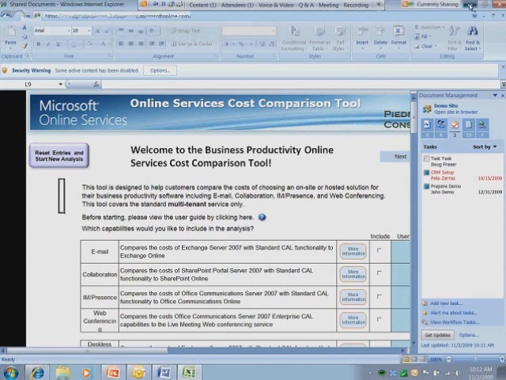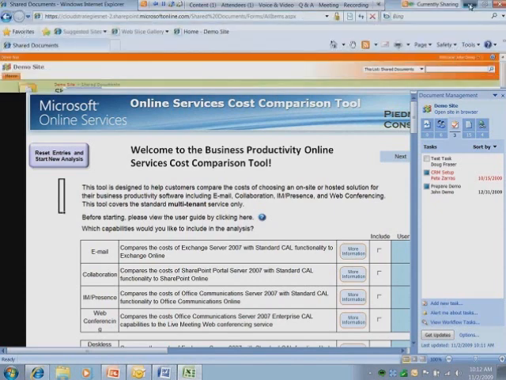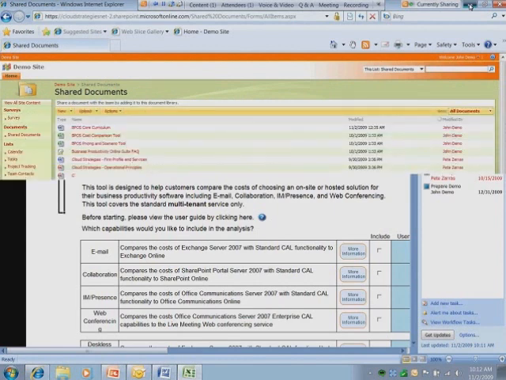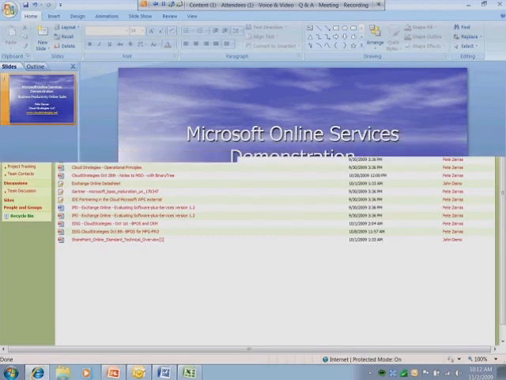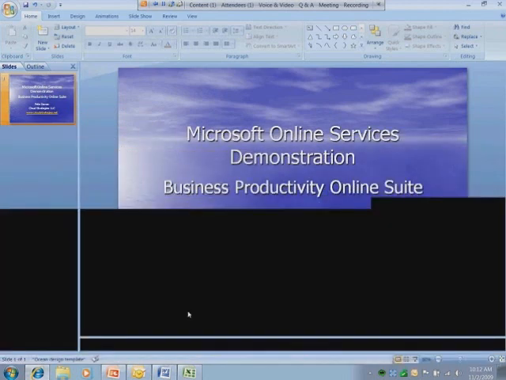So what we've shown you today is the basic functionality of Microsoft BPOS, and hopefully you've seen how they could be used to improve collaboration in your organization.